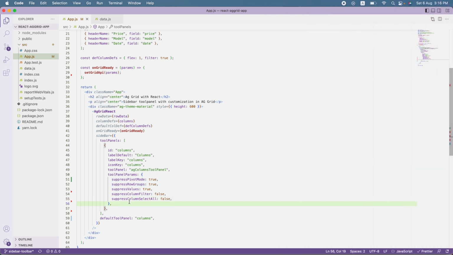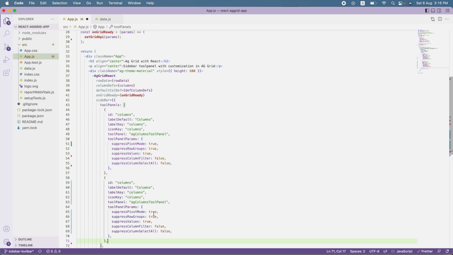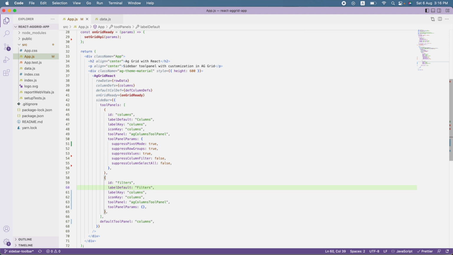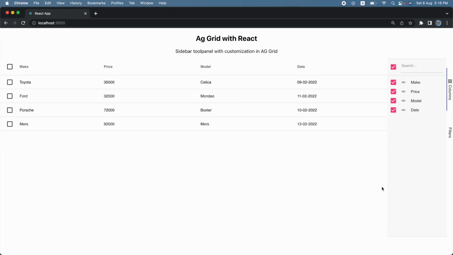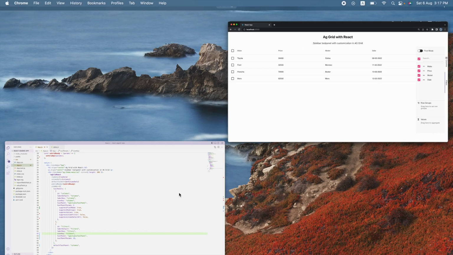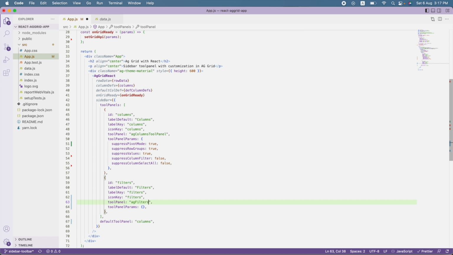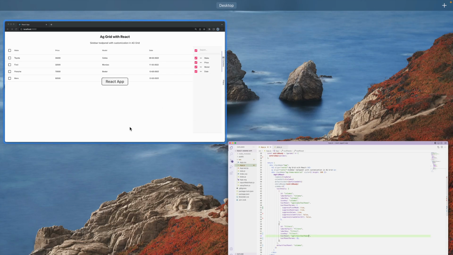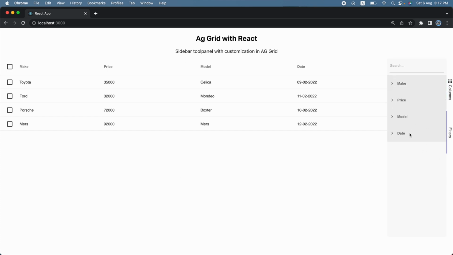Now let's move to the filter. For that I will come out of it, and I need to create the same kind of thing, so I will copy this and paste it here. I will remove this property because it's not required in case of filter. So here I will pass filters, again here filters, and here filters. Now let's come back. Here as we can see there is a filters panel. Now agFiltersToolPanel, and let's come back. So here as you can see we got these filters.